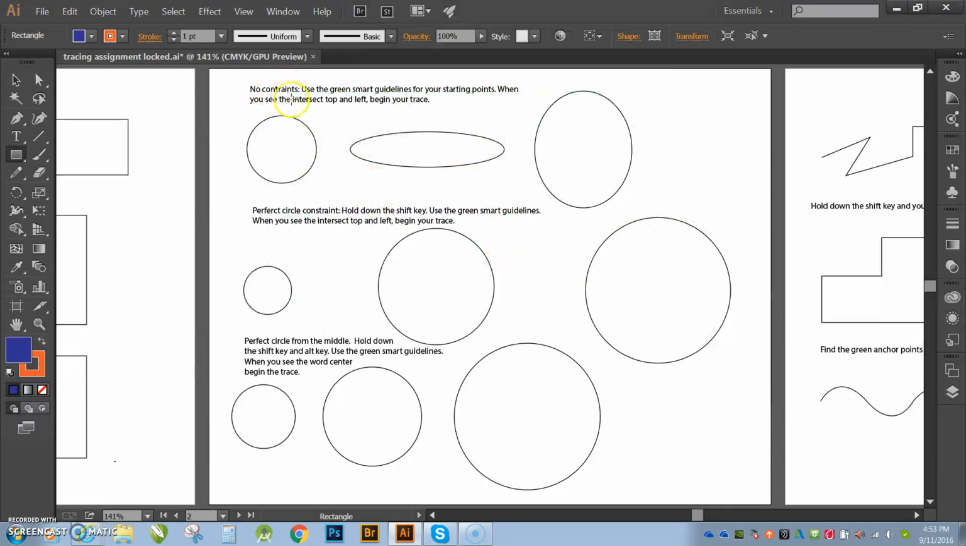All right, so this one says, no constraints. Use the green smart guides for your starting points. When you see the intersect top and left, begin to trace. All right, so this is what that means. So here's my top, here's the left. I'm just trying to come out here. Here I see the word intersect, but notice that I do not have the left side. So I just need to scroll over. Now I have the intersect top, the intersect left, and now I need to simply click.